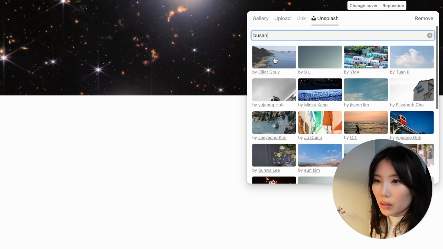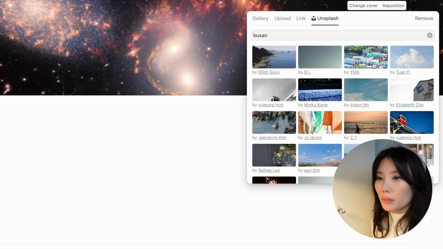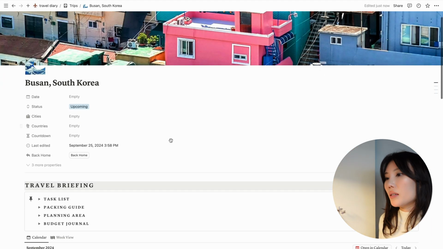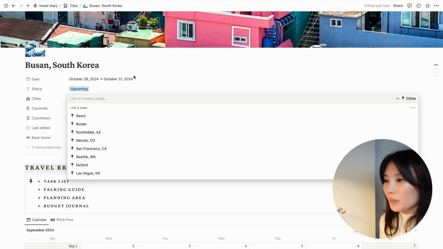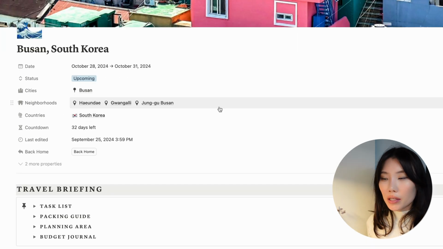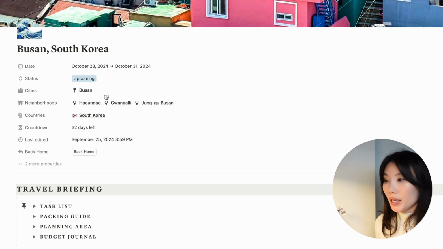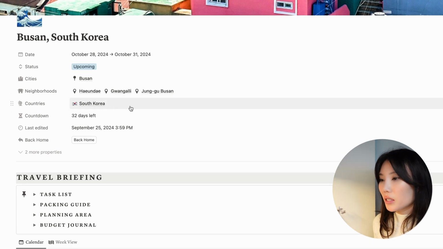And I'm just going to select an image that really draws to me, that reminds me of Busan. So I think these houses would be a really good example. Now for the cities, I'm going to type up Busan. And then all those neighborhoods that I mentioned to you are just going to roll up and populate here at the very top. And then the country is going to be South Korea.